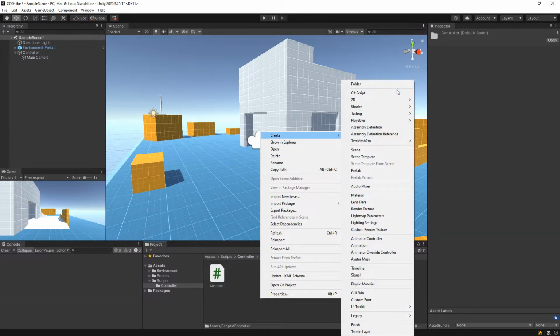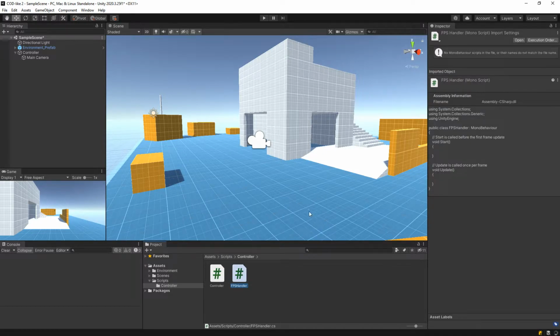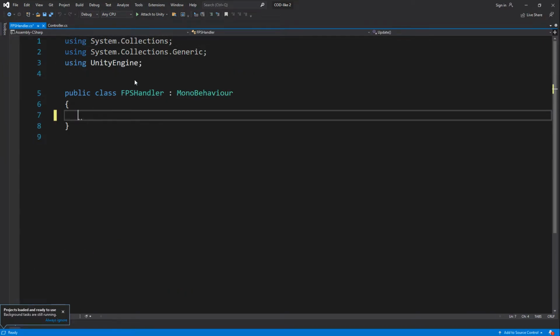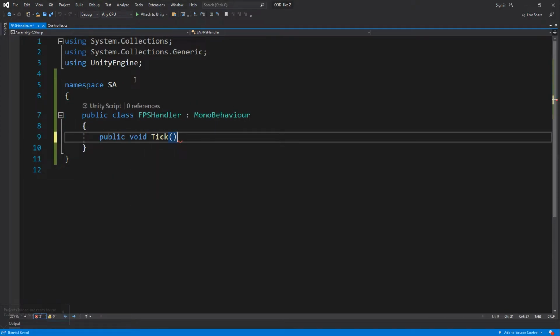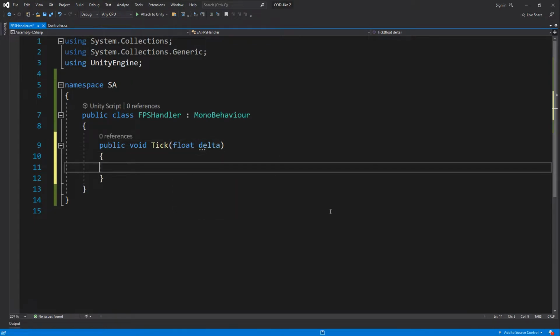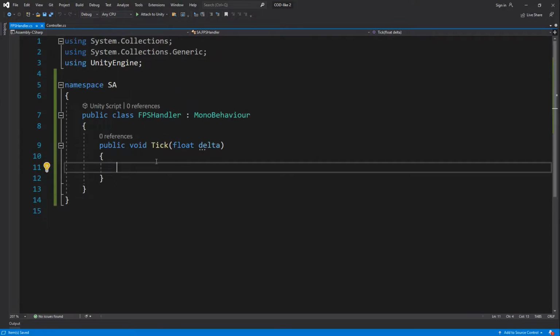Now I'm going to create an input manager, or you know what, let's call it FPS handler, because even though it's the inputs, it's an FPS game, so everything is going to be coming from the FPS handler. So delete all this. Now I'm not going to use my own update because the controller will be responsible for updating the FPS handler, and the FPS handler will only be ticking on the local player.